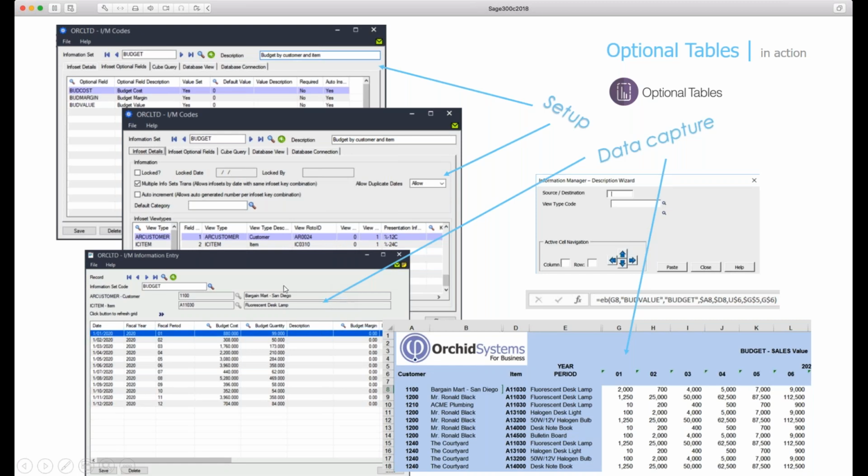So in this case, what we've done, if we look at the top left-hand corner, is we have defined a budget by customer and item, and we've defined that we want to put in the budget sales value, the budget cost, and the margin. We could have put in quantities there for these items as well, or any other information. Having done that, we then have a screen to enter or import this information by year and fiscal period.